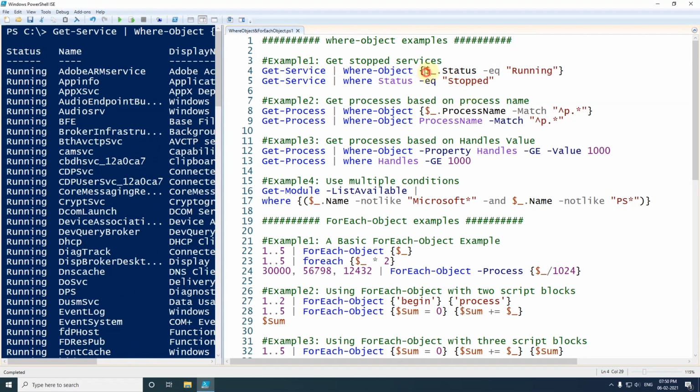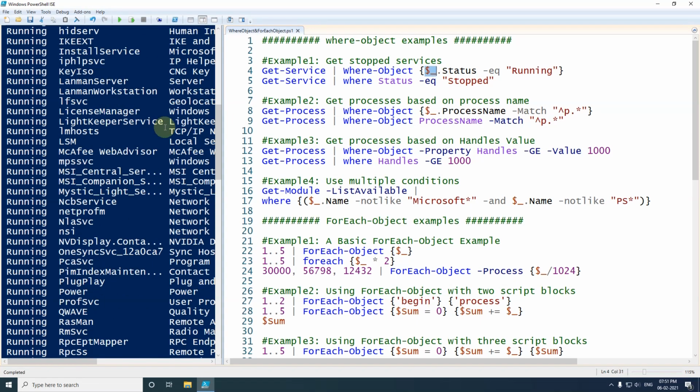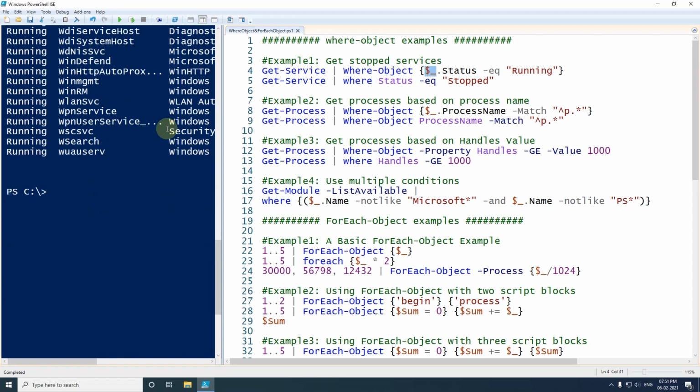You are seeing here $_. This is nothing but an automatic variable. It will hold the current PowerShell object. When we get the service here, we will be getting multiple rows, and when they are passed to the pipeline, they will be passed one by one. Each row here will be considered as an object, and from that object we can use the property and the value of the property, and we can use the operator in between the property and the property value. So this is how we can use the script block with Where-Object.